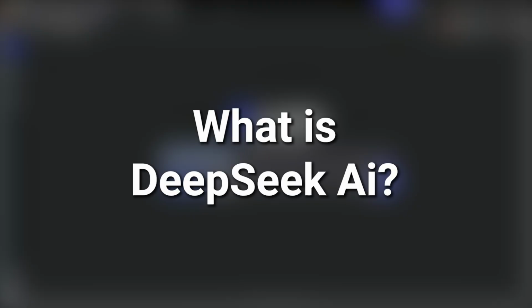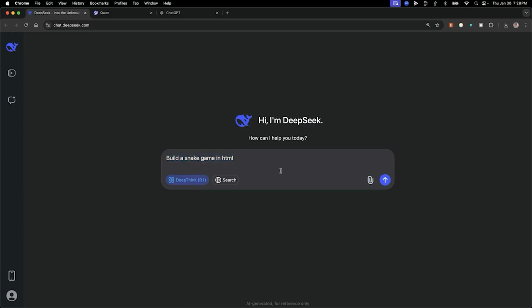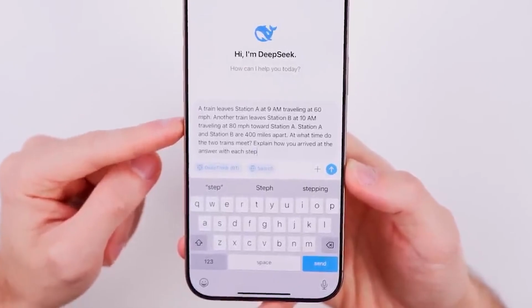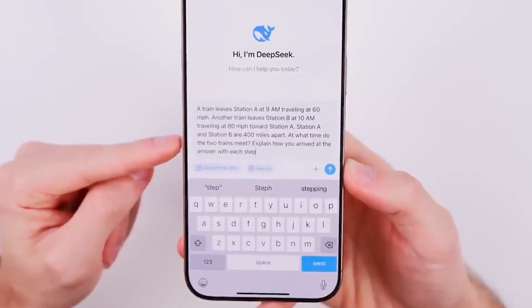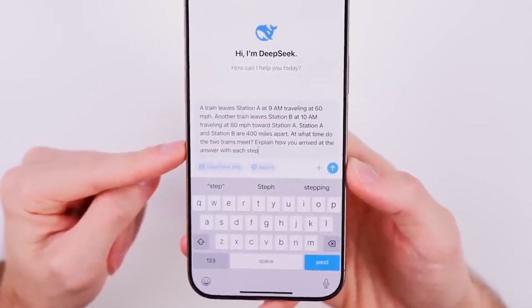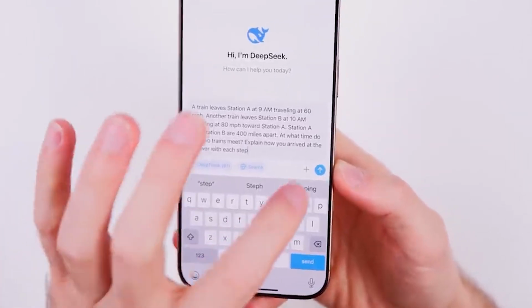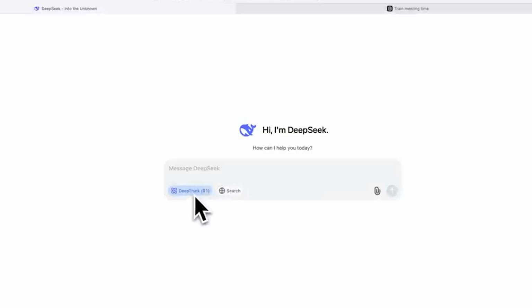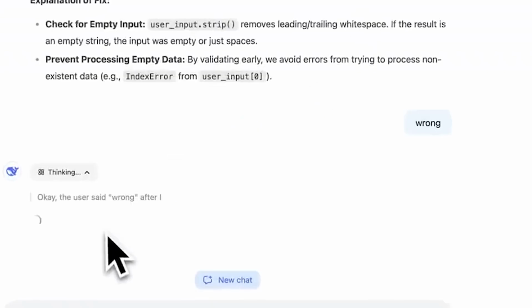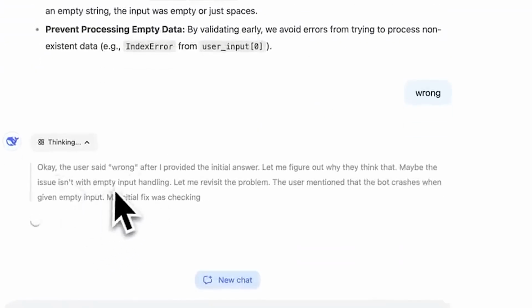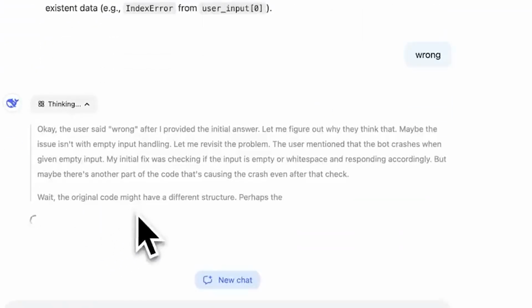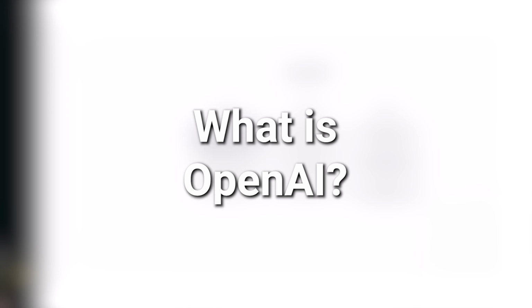What is DeepSeek AI? DeepSeek AI is an open source AI platform designed for coding, mathematics, and logical reasoning. It features models like DeepSeek R1, which anyone can access, modify, and integrate into their own project. If you're working on math-heavy problems, programming tasks, or data analysis, DeepSeek often delivers better results than GPT-4 in those areas.